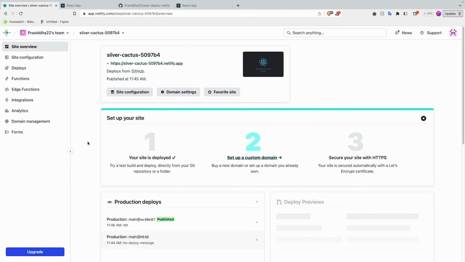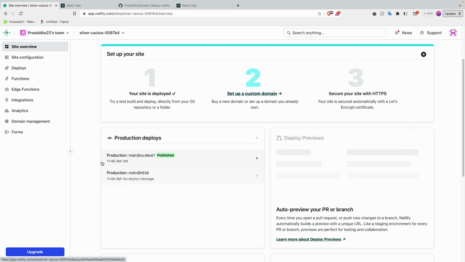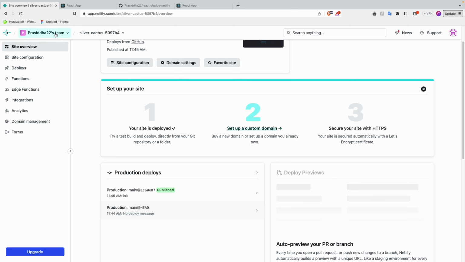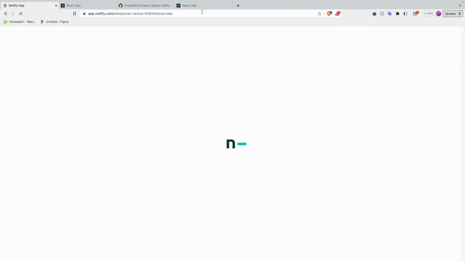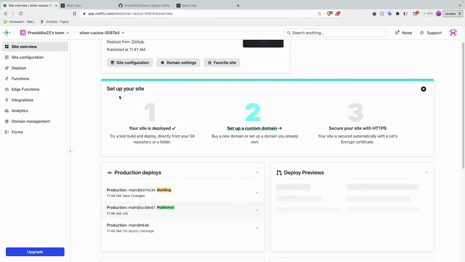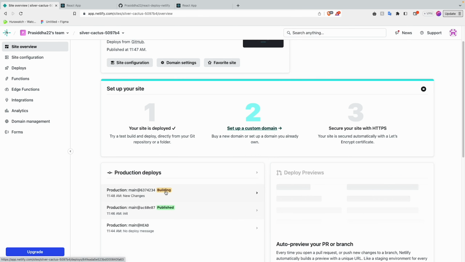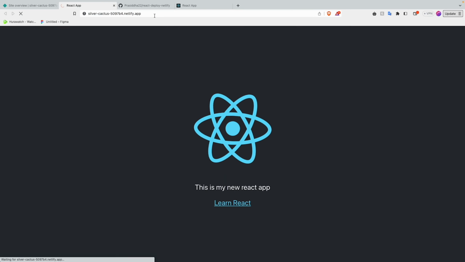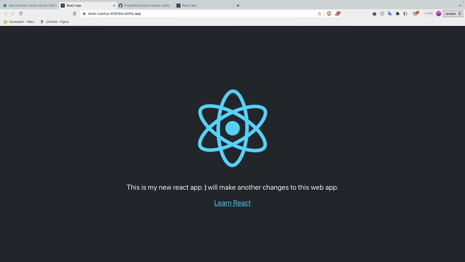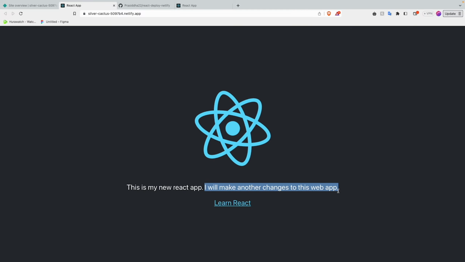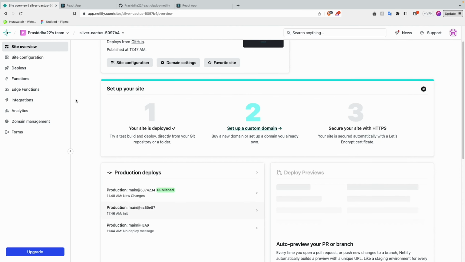If I go over here, I think it will start. If I refresh this, you can see that it's building, uploaded, and it's published. If I go over here and refresh this, we can see the changes. Our changes have been successfully reflected. So this is how you can deploy your React application into Netlify as simply as that.